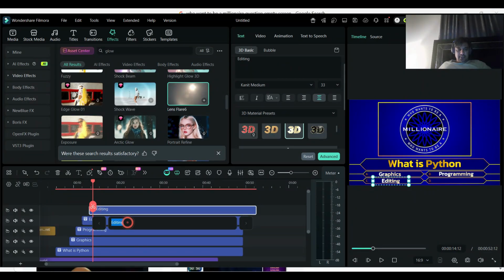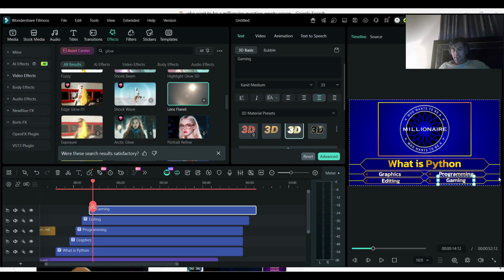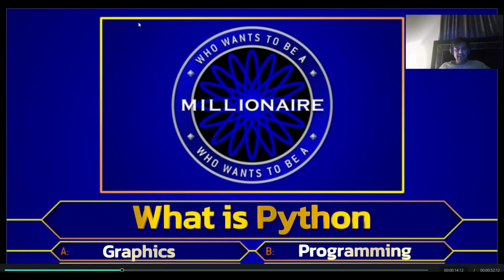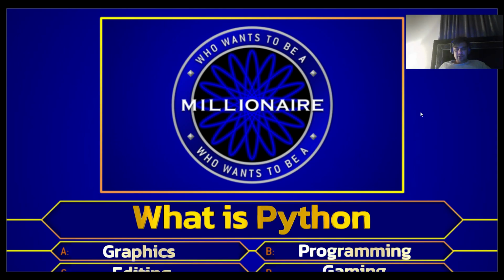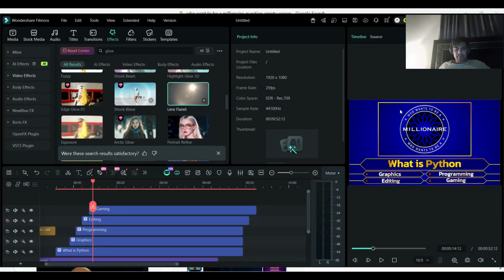I change the text here, suppose gaming. Okay, I bring this here. So I fix this. I can check in the big screen. So you can see now all our options are here.